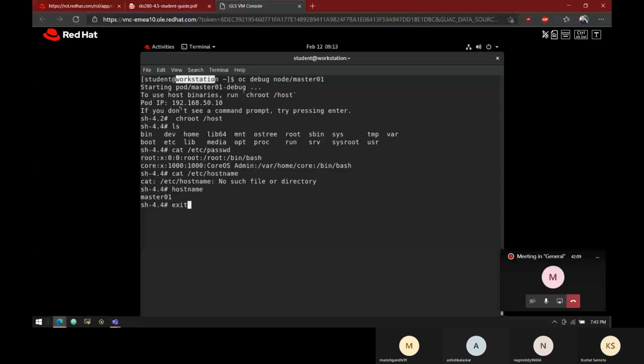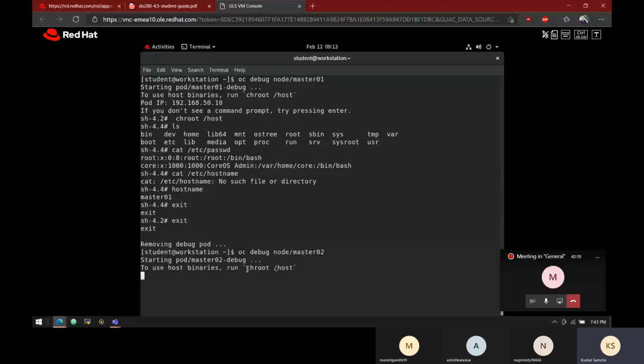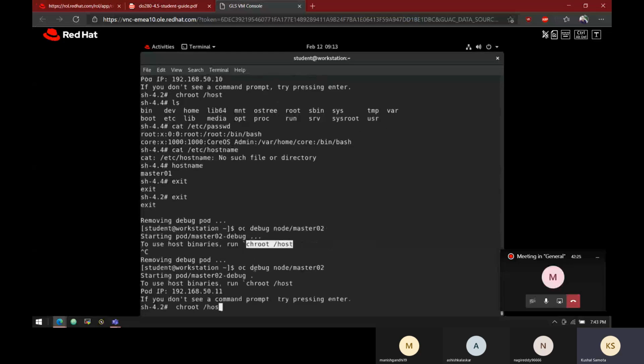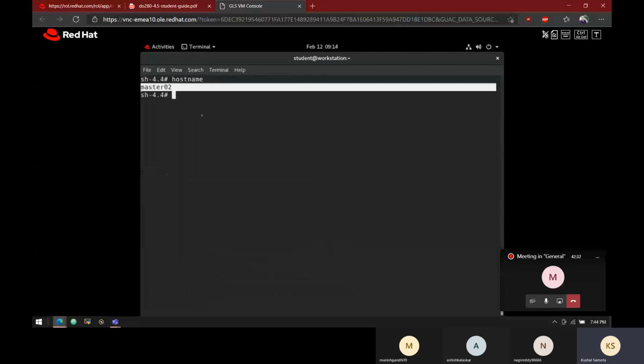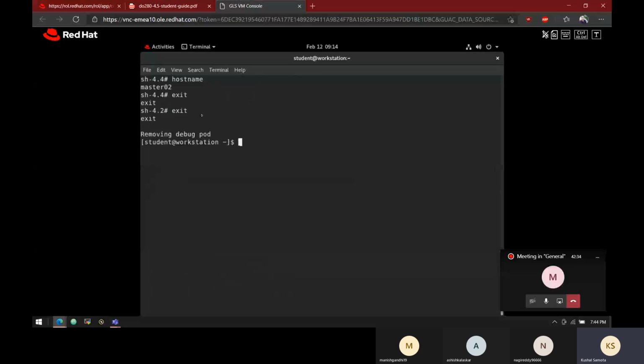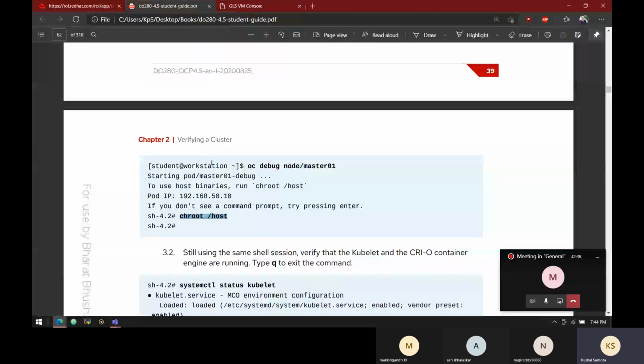Now, exit. If you want to go on master2, you can write master2 and this command it is giving you to run. Now you can run hostname. Master2 is the hostname. Exit. So OpenShift does not allow you to SSH on the nodes in 4.5.